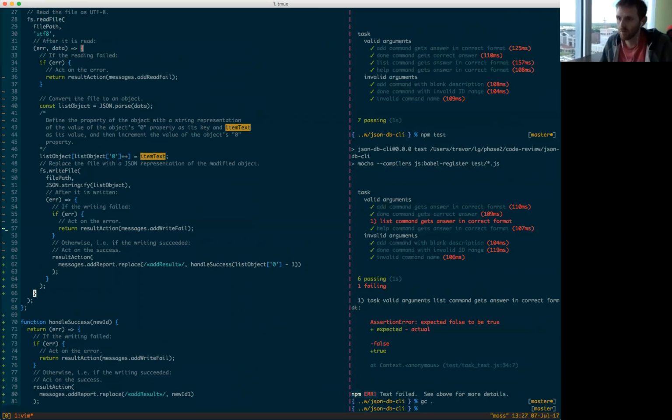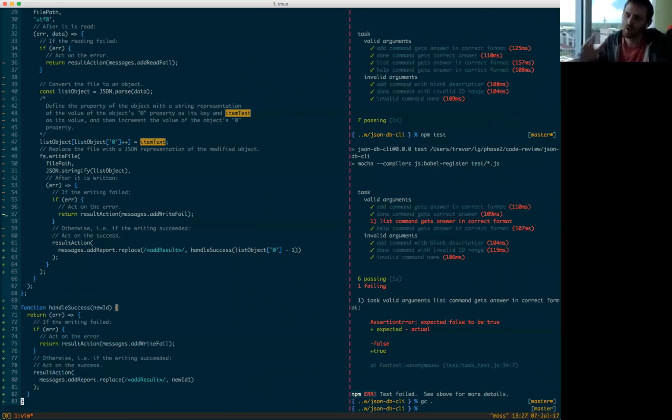Instead of having nested things further and further and further, you can pull out some of those callback functions and give them a name, or at least create a generator method. So this handle success function is actually returning a function. Right. And so you're building the appropriate callback function based on whatever the new ID is.